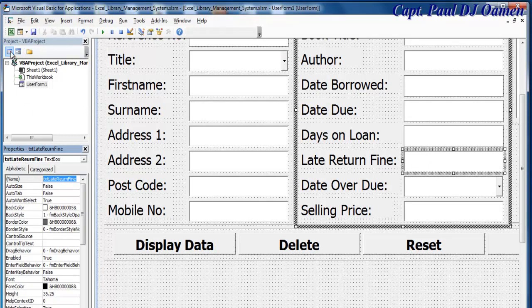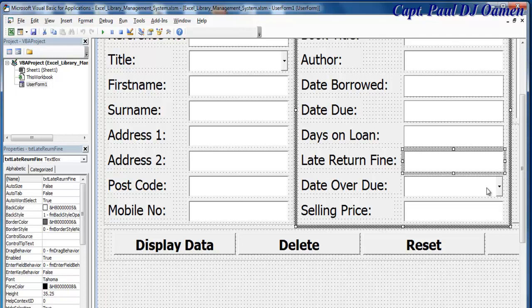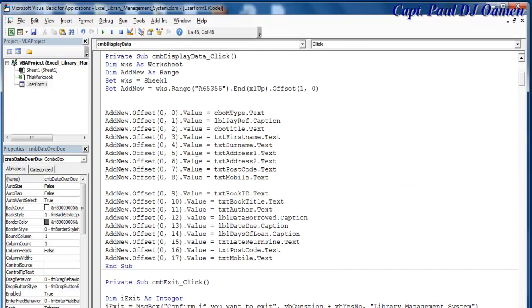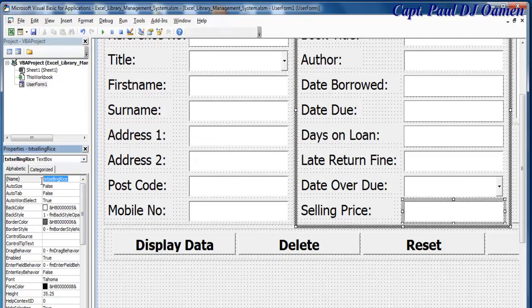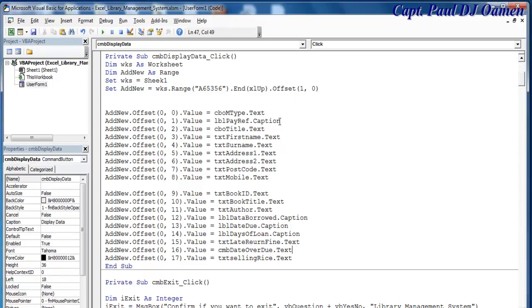Yeah, that's a text box. Right, change that. And what else? Combo box. Combo box is text as well. There. And finally, course of the book. There we go. Okay. Oh, there's an error here. That should be T. Hopefully there shouldn't be any more errors.